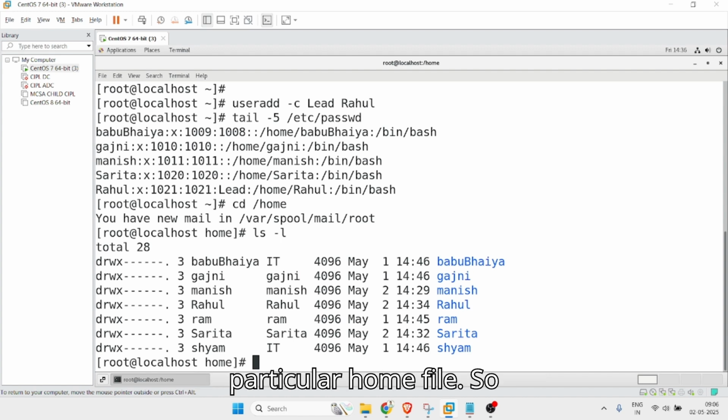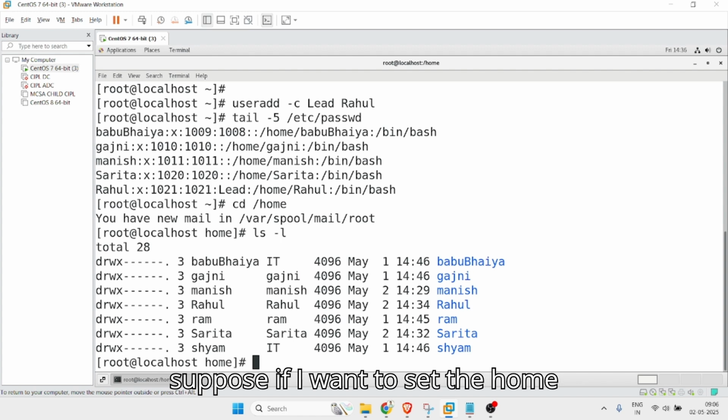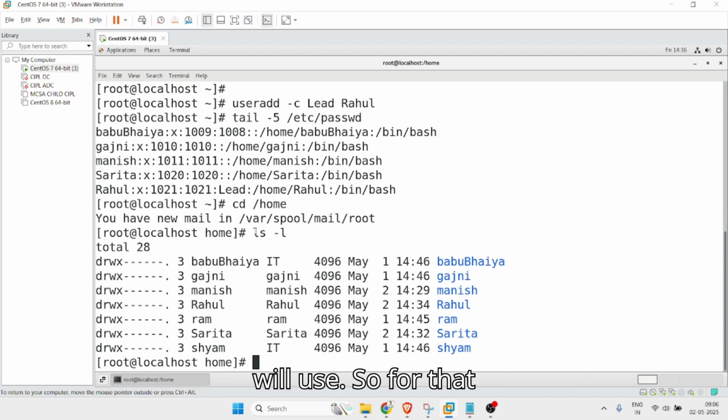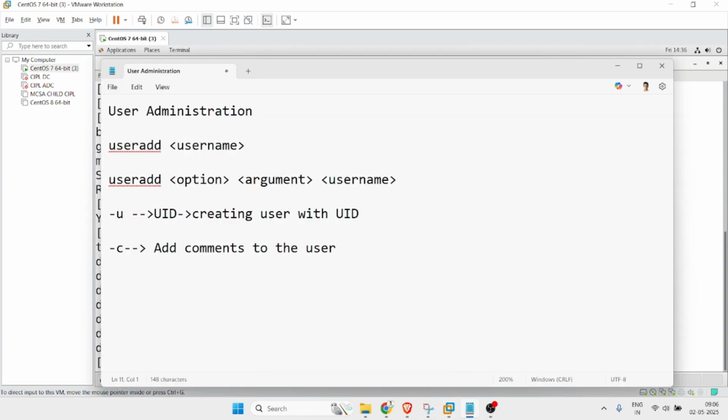and all their files will be saved inside this particular home directory. Suppose I want to set the home directory of a particular user to a different location, which command will I use? For that case, we use the directory option, which is -d, and the function of this option is creating a user with a different home directory.